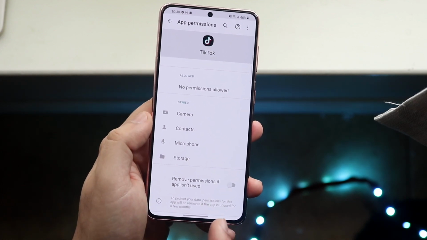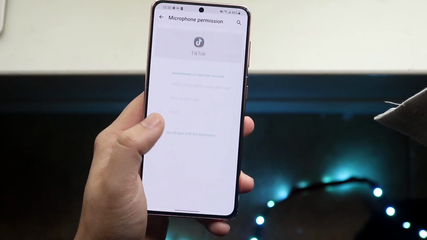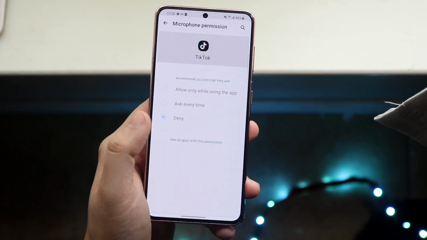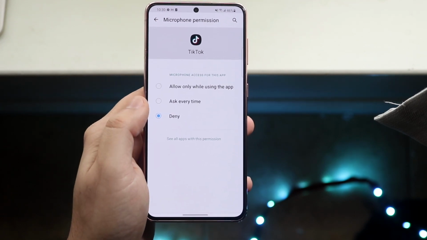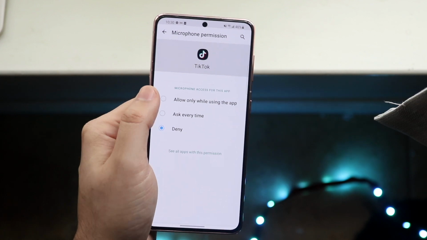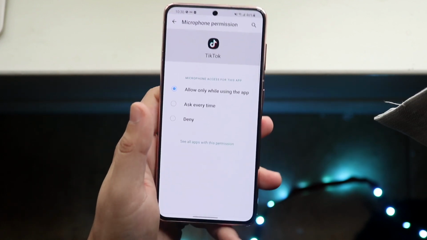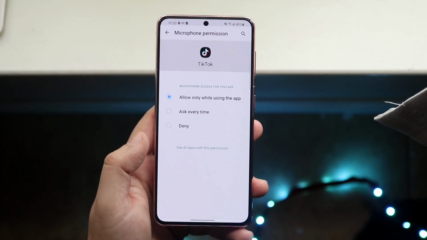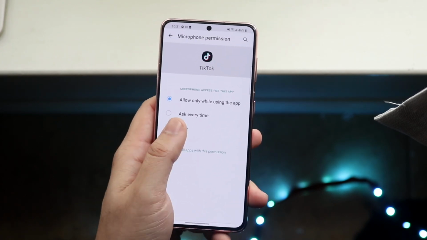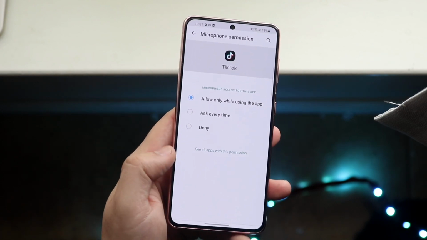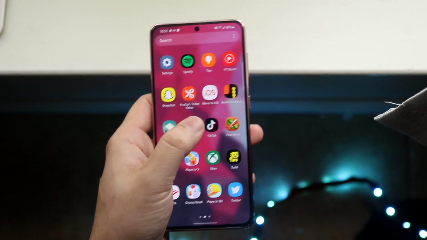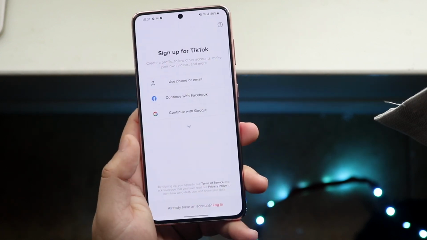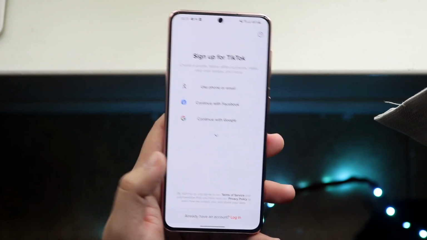What you want to do is click on the microphone. As you can see, there's camera, contacts, microphone, storage. You want to click on microphone, which is right here. And then either set it to ask every time or allow only while using the app. In this case, I think allow while using the app is the best thing because it's just going to make it so you don't get a pop-up every single time you open up TikTok. So that's pretty much all you have to do in this specific case. And now, when you go back into your TikTok app, your microphone should theoretically be working. So as long as you're not covering it up and following the steps that I mentioned earlier, then you'll pretty much be set.